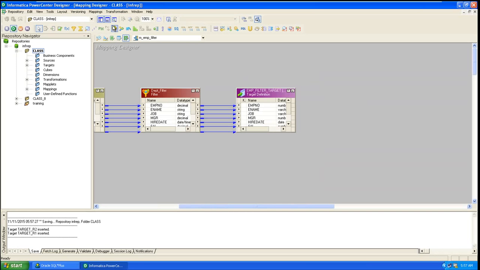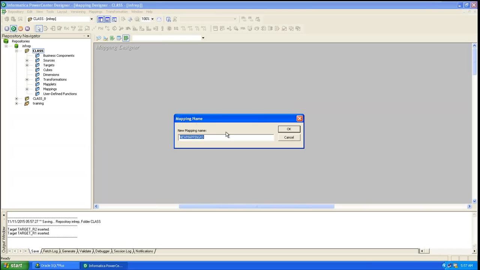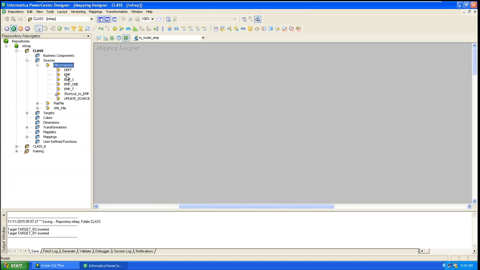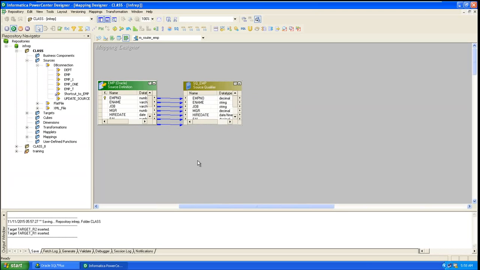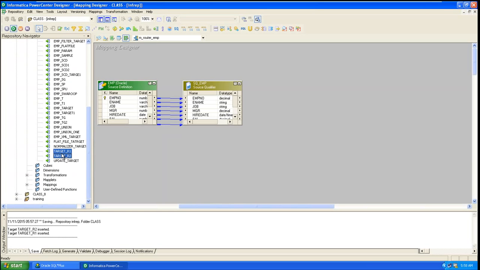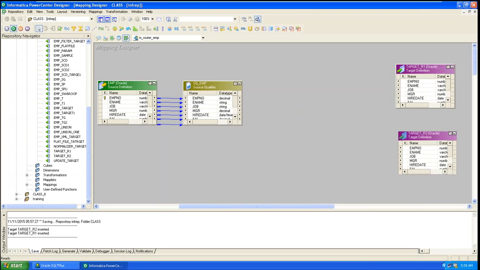Then we need to create a mapping, right? So I am closing the existing mapping. We need to create a new mapping, m_router_emp. Good, I created a mapping here. Now to create a mapping, what is required? Source and targets, right? So pull the source. EMP is the source. Then we need targets. Select both the targets and pull them into the workspace. Now they came into the workspace.